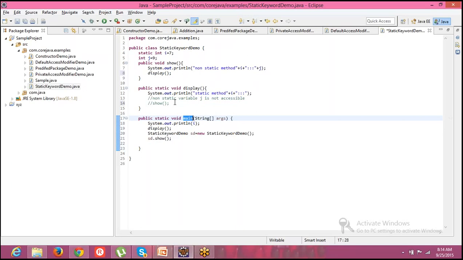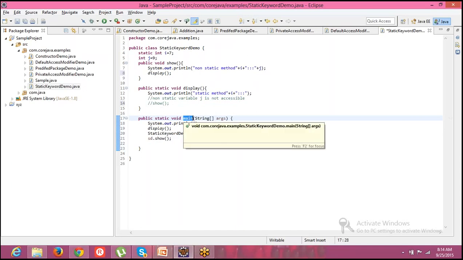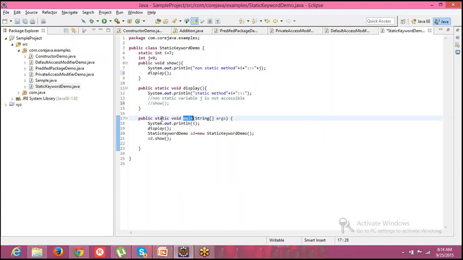Okay, so if you closely look at this main method, this main is also a method and it comes with the keyword static. So that's the reason why this will be considered a static method. As it is a static method, it can very well access static variables and it can very well access static methods. So there is no concern. That is what we have been discussing in this static method also.